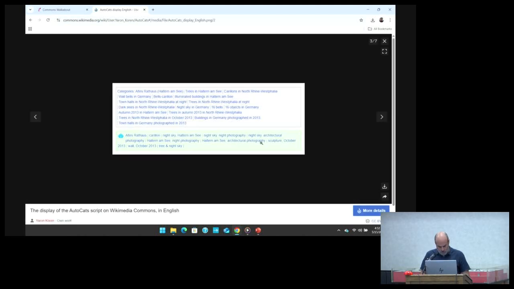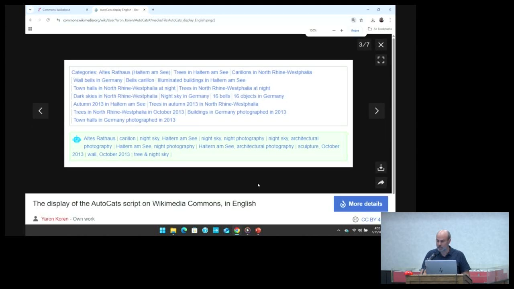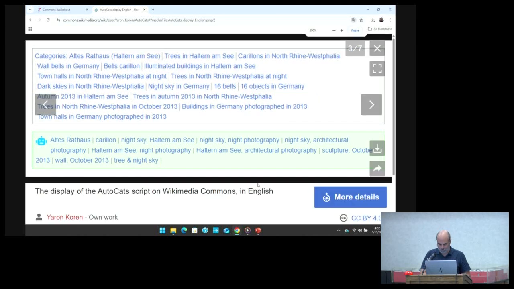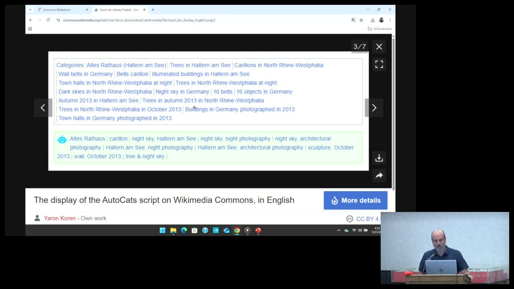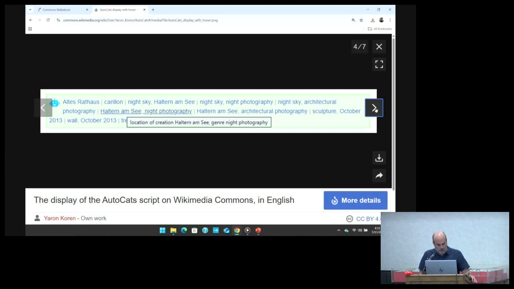So here's what it looks like for an English speaker. It's really not that different. This is the actual categories for this photo that showed up briefly there. And here in green is what the JavaScript displays based on the structured data. It sort of presents different combinations of filters that together make up categories. And there are some similarities between the two, thankfully. So that's nice, but it's not that exciting because you've already got the categories.